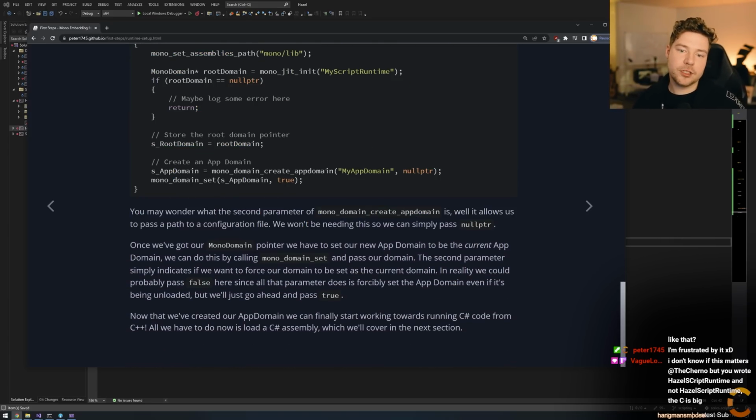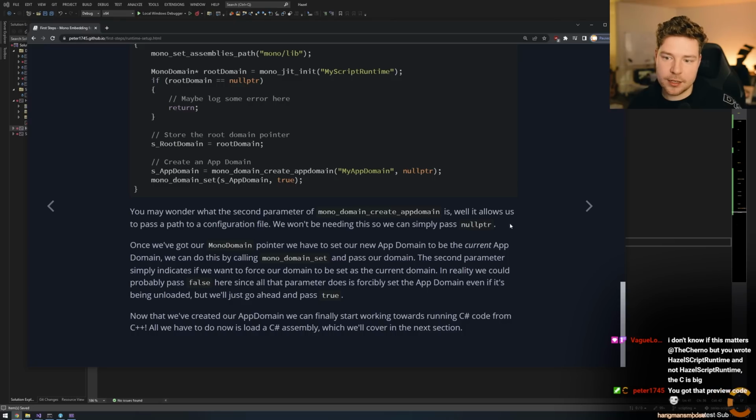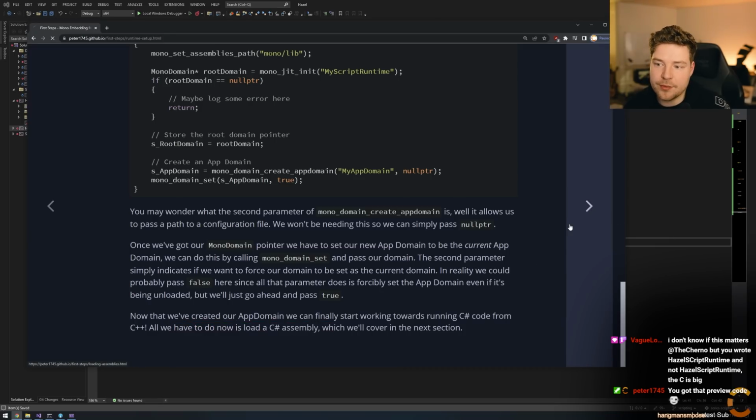You may wonder what the second parameter of mono_domain_create_appdomain is. Well, it allows us to pass a path to a configuration file. Interesting. We won't be needing this, so we can simply pass a null pointer. Once we've got our app domain mono domain pointer, we have to set our new app domain to be the current app domain. We can do this by calling mono_domain_set and passing our domain. Yep, that's good. Now that we have created a domain, we can finally start working towards running C# code from C++. All we have to do now is load a C# assembly, which we'll cover in the next section.